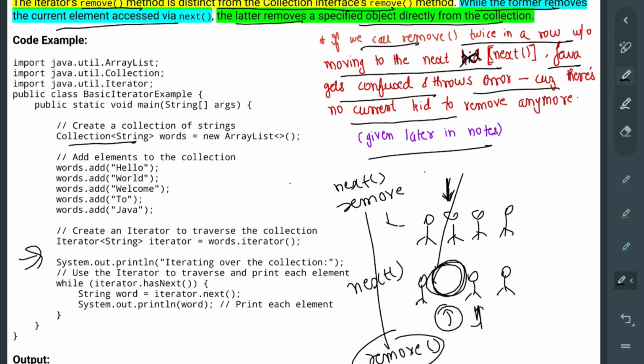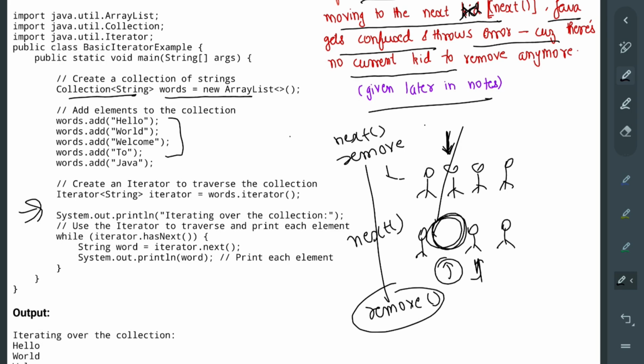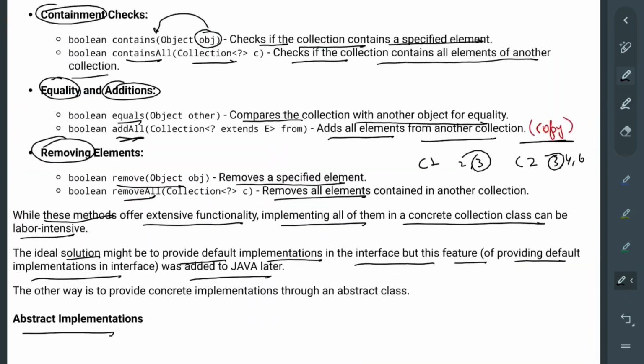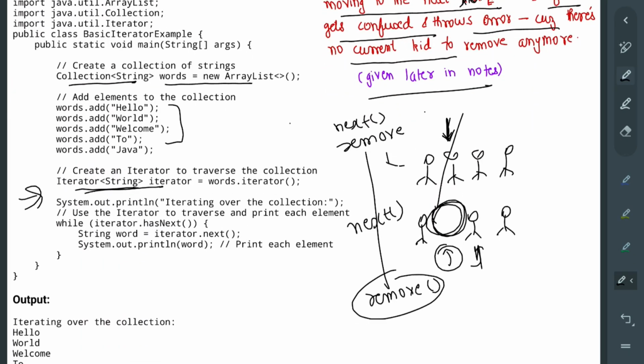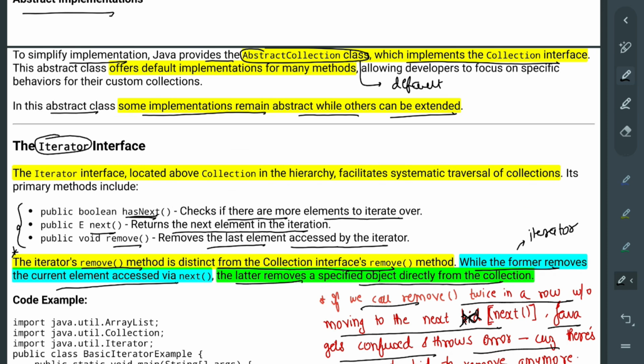We define a collection of strings first. We add these things, then we get an iterator from it. We just use the iterator: while iterator.hasNext, meaning till the collection has elements, it will keep printing the word and moving to the next. First it goes here, next is here, so it prints them, and then moves to the next. That's how it works.